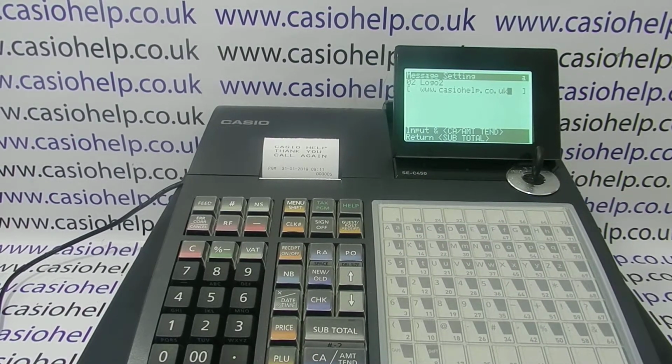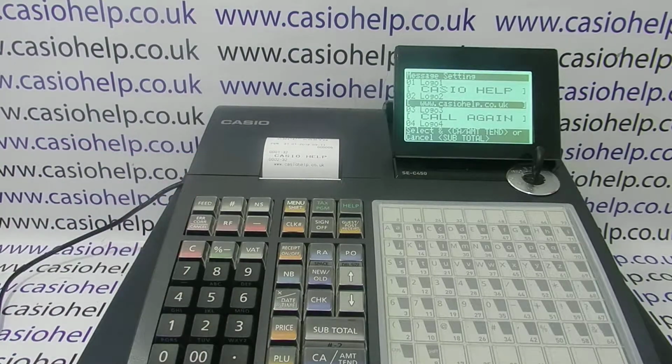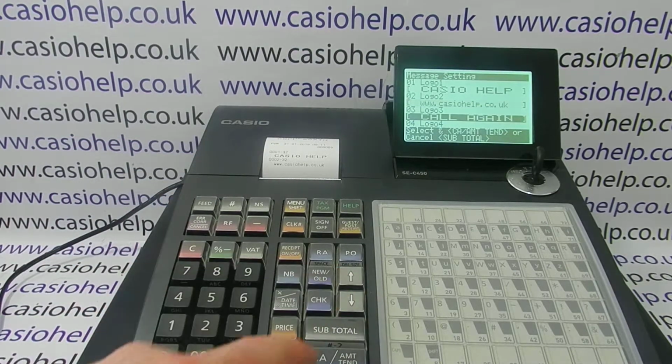So there we go, there's our website entered, that's line 2 done. CA amount tend to confirm. If you want to feed the paper through a bit, you can check what it looks like, and it looks okay on there. So you can then arrow down to line 3.